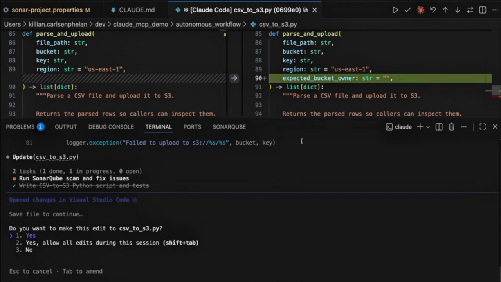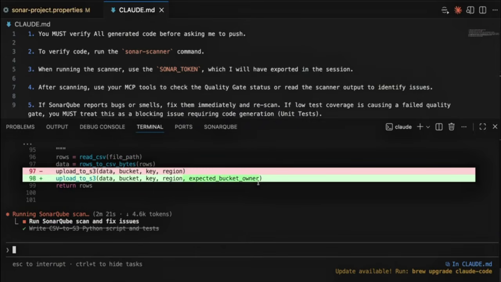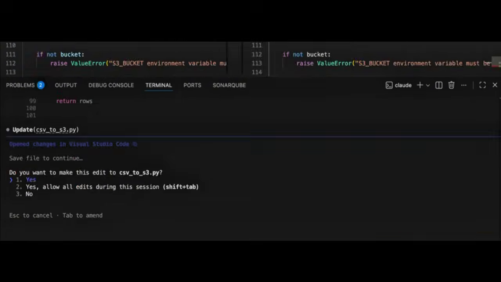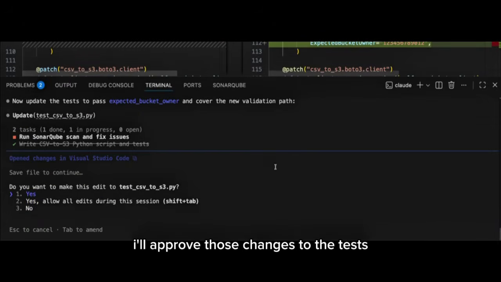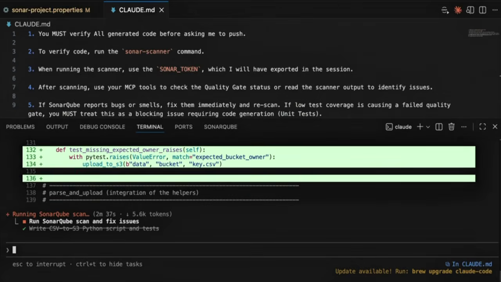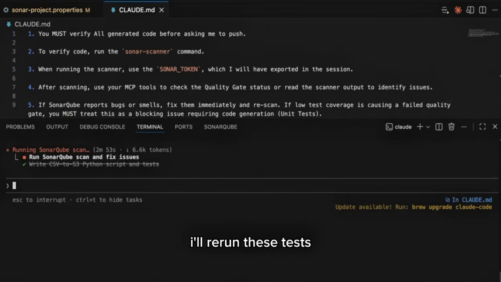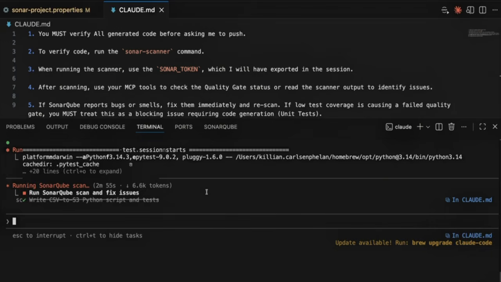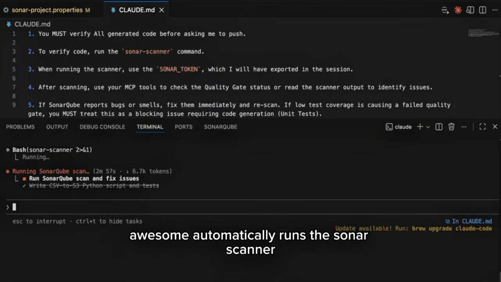And it'll iterate in making proper fixes, and it'll update the tests as well. So yep, I'll approve those changes to the tests. I'll rerun these tests. Awesome. Automatically reruns the Sonar scanner.